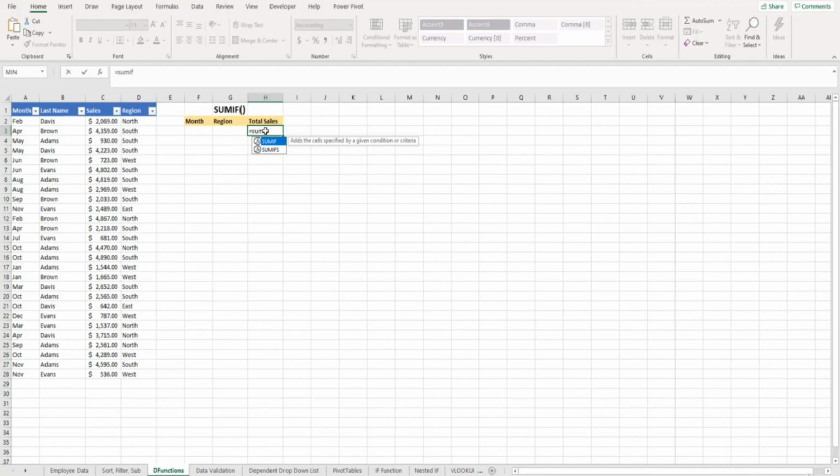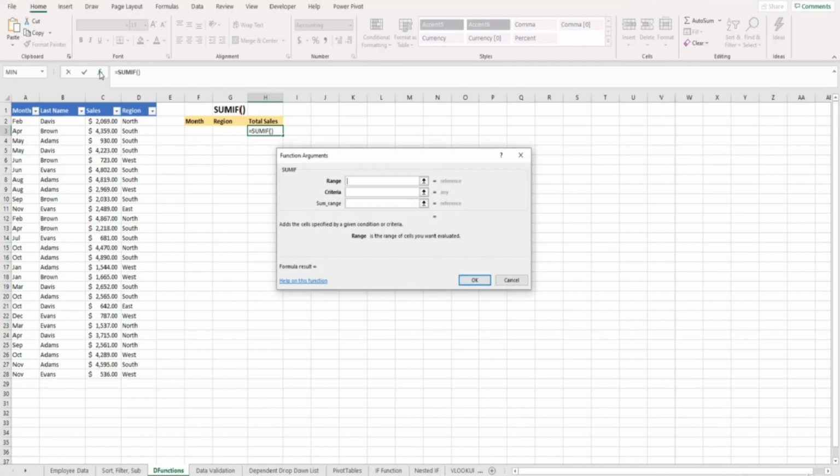I'm going to give this function a double click, and our little help bar shows us which arguments are needed for this function. But if you're not used to certain functions, sometimes you don't really know what these arguments actually mean. So to get a better understanding of how this function works, I'm going to click this FX button up here near our formula bar. We have seen this Function Arguments window before, and it tells us that the SUMIF function adds the cells specified by a given condition or criteria.